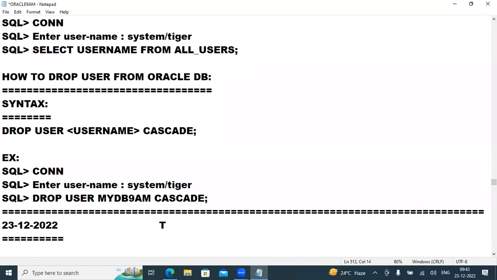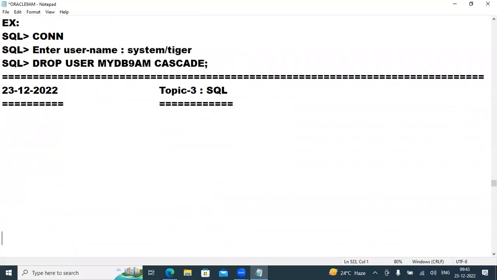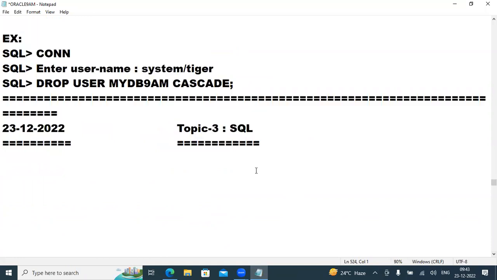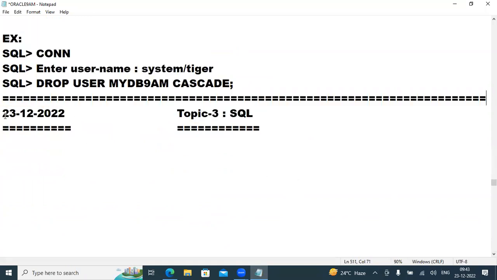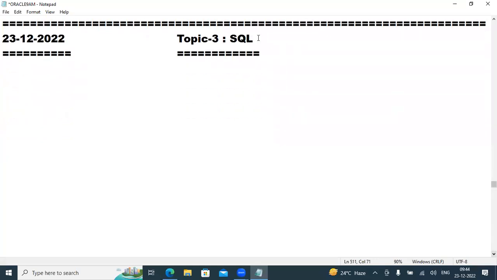So the topic number 3, and what are we learning? SQL. Okay. This is important for all technology people. Whatever you're learning, any technology person must need minimum awareness of the SQL language. Now we will discuss why sometimes I'm using small case characters and why sometimes I'm using uppercase characters. All kinds of doubts will be clear in this.